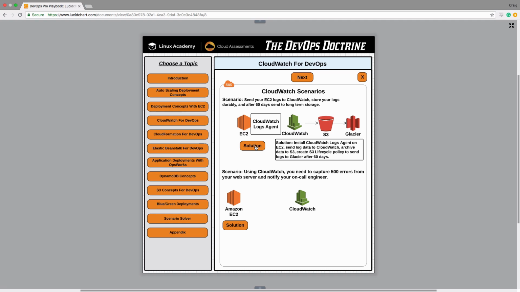And don't be overly concerned if you don't get it right. Just make sure you understand what's going on and why, and maybe study up on it a little bit extra. And I think this stuff will serve you well when you actually take the exam. So let's go on to our next scenario. Using CloudWatch, you need to capture 500 errors from your web server and notify your on-call engineer.